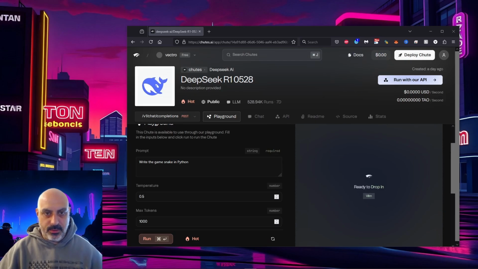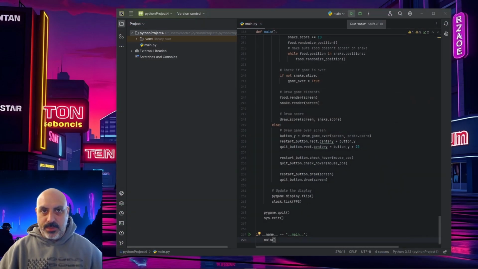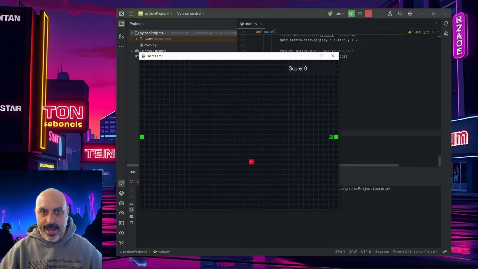Quick coding test. Write the game Snake in Python. It gave me some code. Let's see if it runs. Look at that. And it lets me control the snake. Nice. It looks like the way this is working is just keep hitting the square with the red dot in it, and it doesn't matter if I go out of bounds, it just comes right back around. Doesn't seem like it's actually winning or losing the game at all, if there's any victory conditions or way to win.